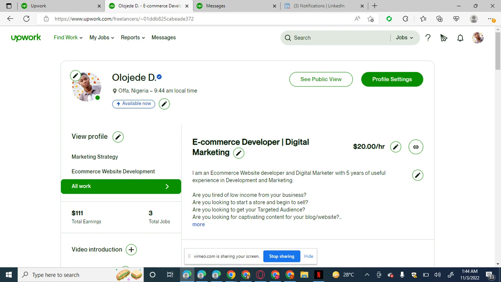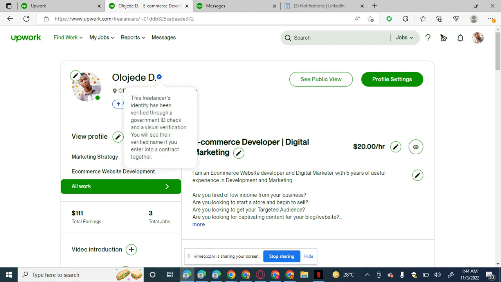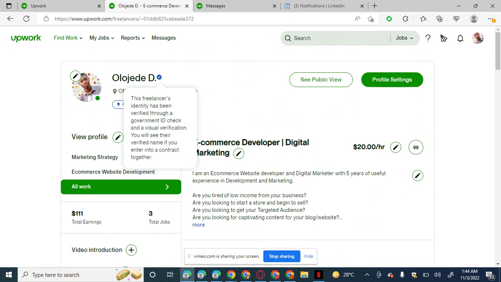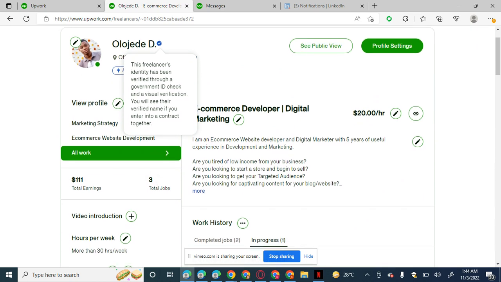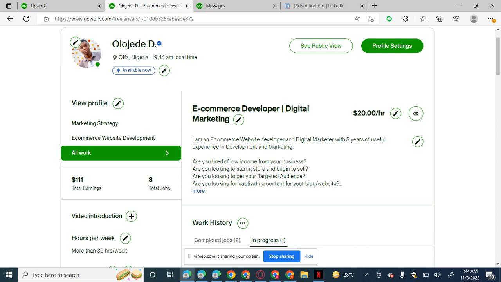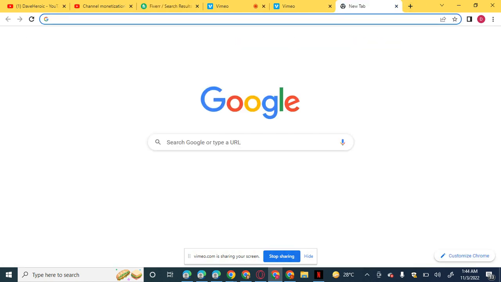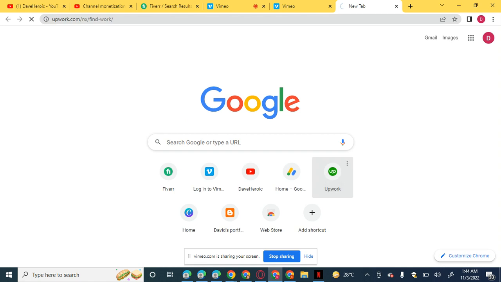Now another thing is this blue badge. The blue badge is your identity. Once you verify your identity, you'll be given the blue badge. So now let me move to the new account I was creating so that I can show you how you set up some things there. Your profile should be set up. So let's move back to Upwork.